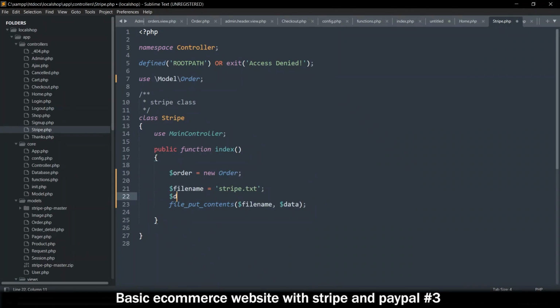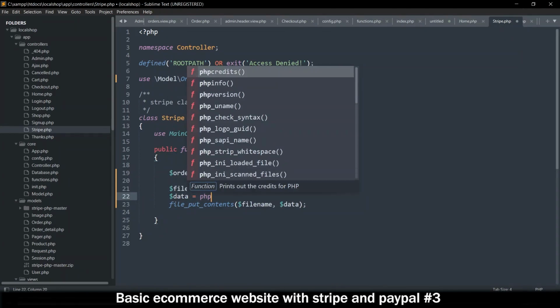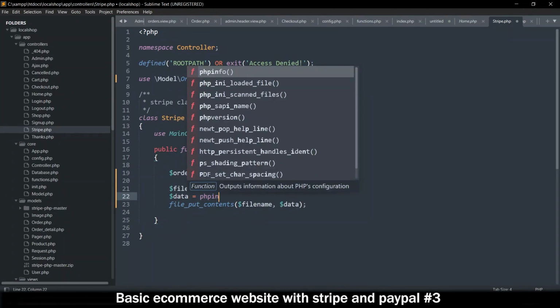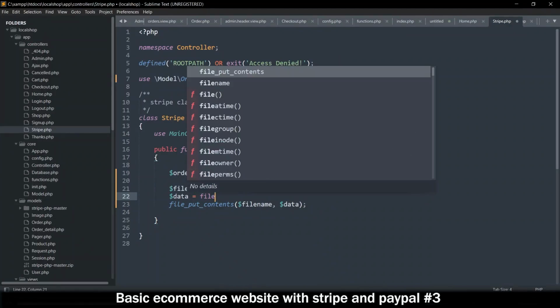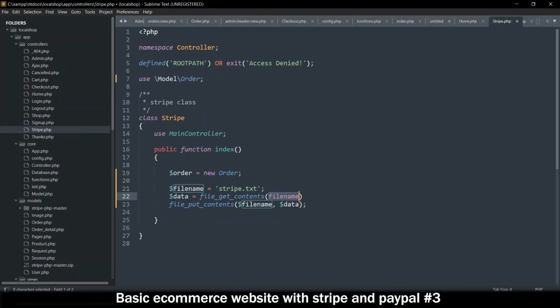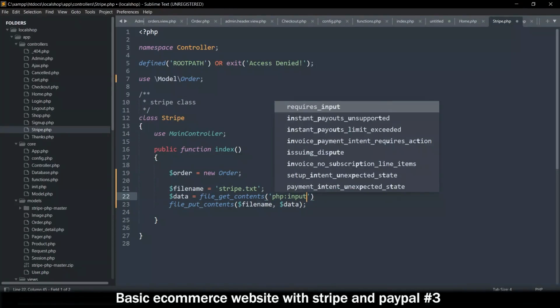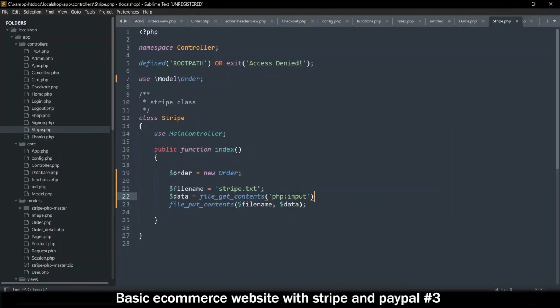And then the data itself, we're going to grab it from the PHP input. So we'll say PHP input. No, actually, we're going to use file get contents. Sorry about that. And then in here, we'll put quotes and we'll use PHP, no, just a single dot. We'll say input. Like that. You know, I always forget. I'm forgetting something here, am I not? Oh yeah, like that. Okay, that's how it should be.